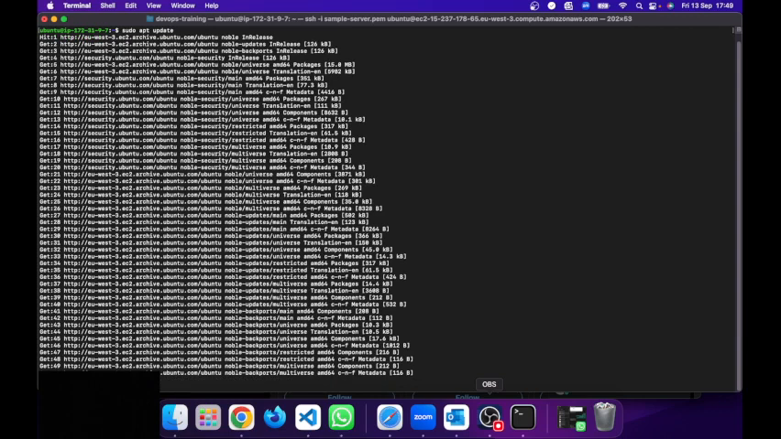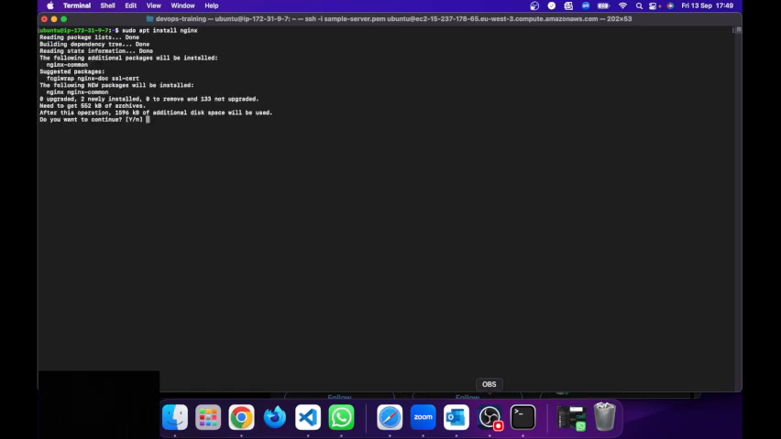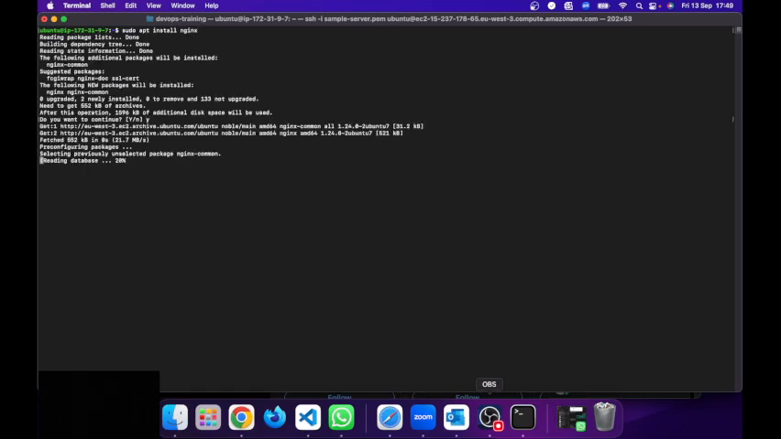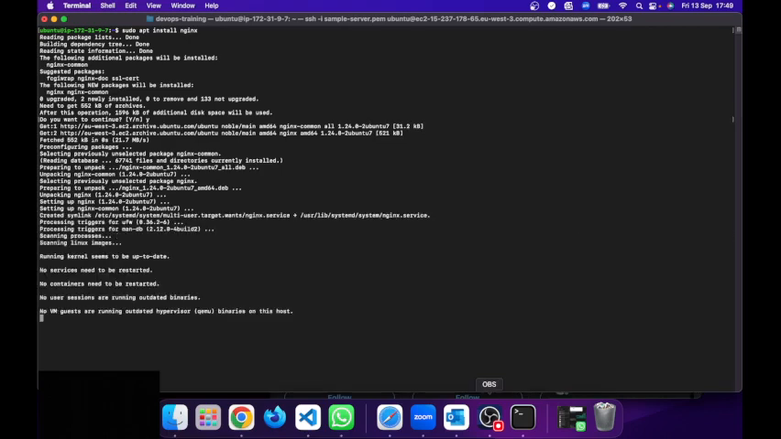So give it a minute. Right, so that has been done. Then we'll go ahead and install Nginx to install the web server with apt install nginx. Good, that has been done.